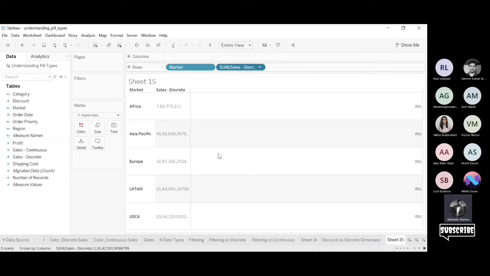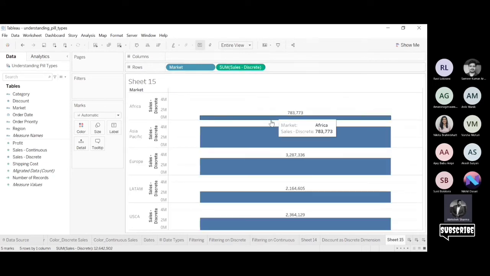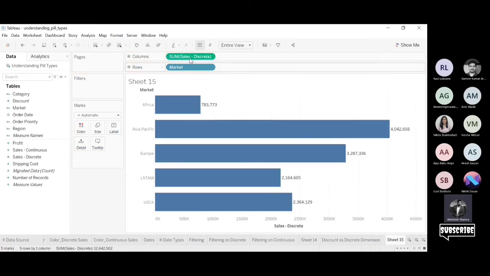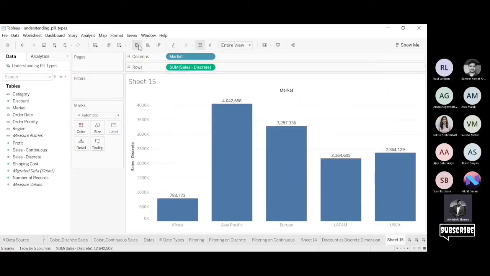Let me see if we can do it from here. If not from here, I think we can do it from here. Yeah, make it continuous. I'll get my graph back. This is the same graph that we had. In here I have this option of swapping, sorting. I'm just using that. This is enabling the text, disabling the text.